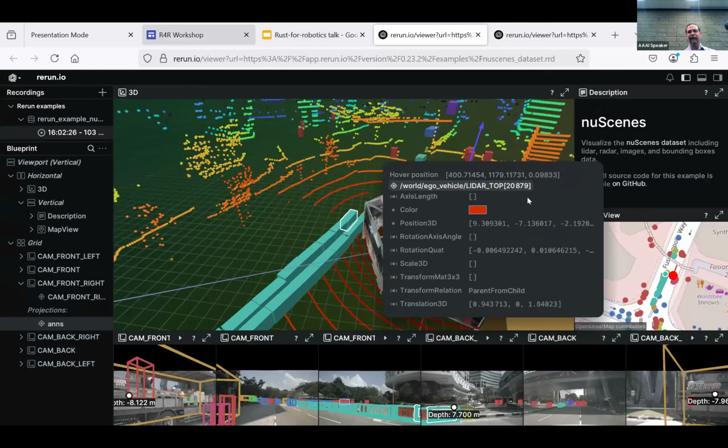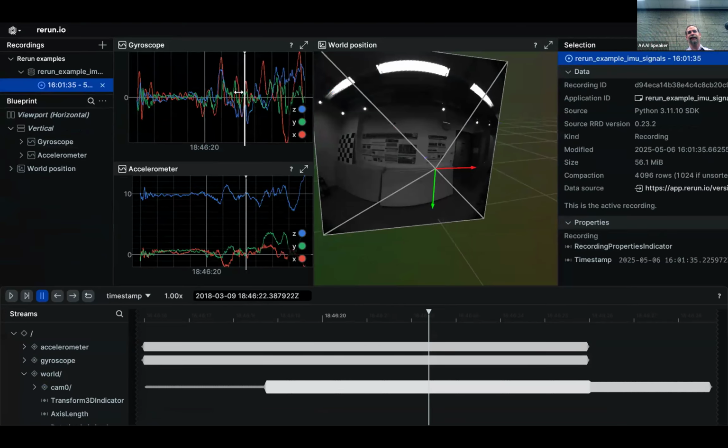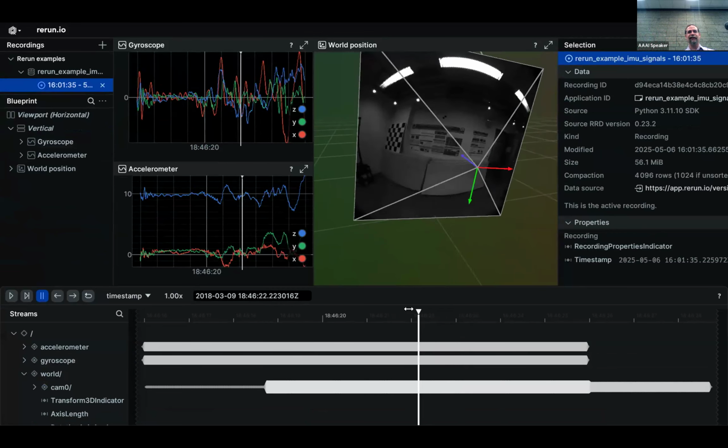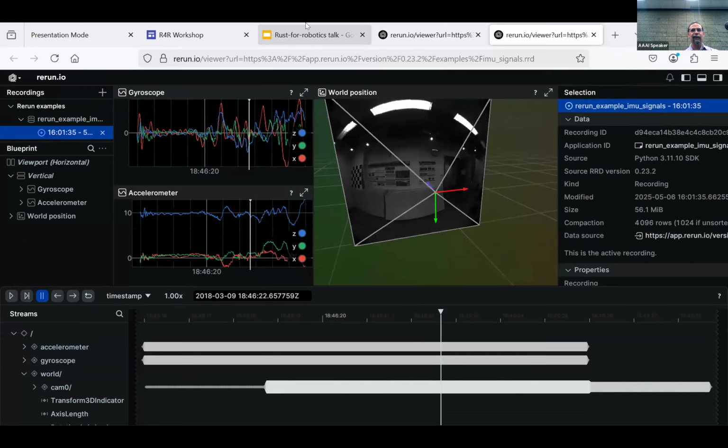Another example, with even less time spent on this one: we also support scalar time series data. Similar kind of setup. Scrub back and forth, see your data, inspect the signals, understand what is going on there.